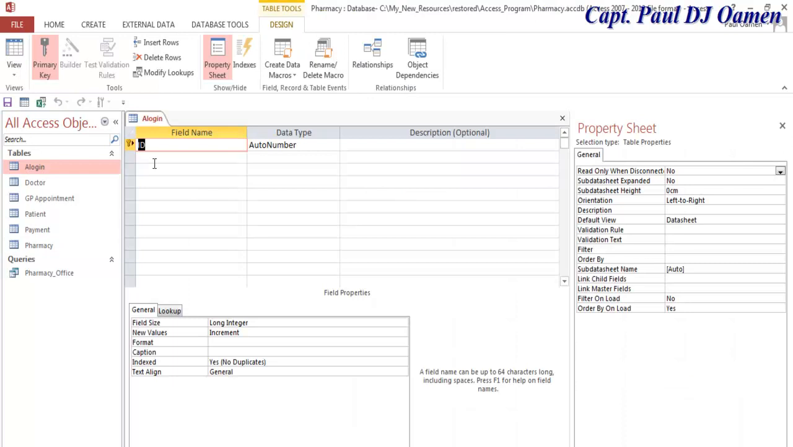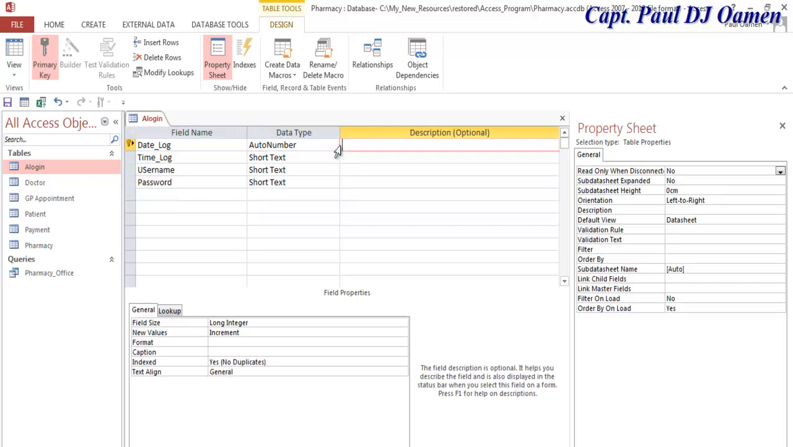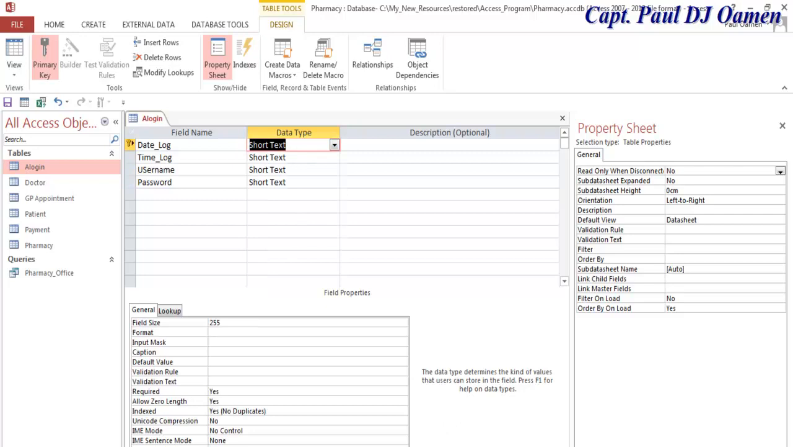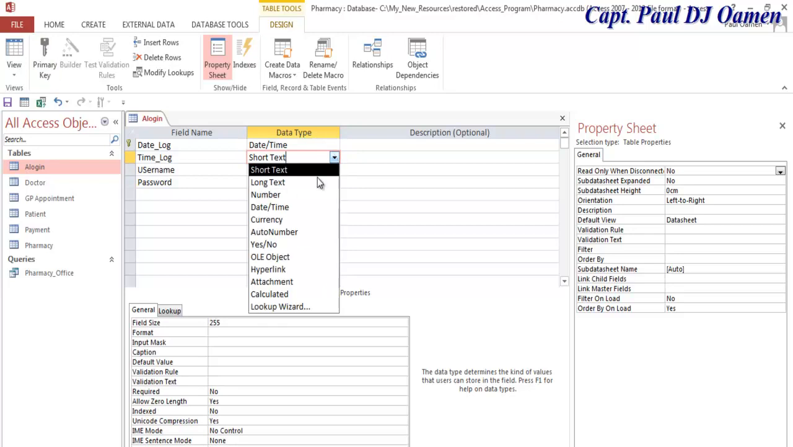And inside the login system, I'm going to have date log, time log, then I have username, password there. I'm just going to change this to date and time. This one is going to be date and time as well.